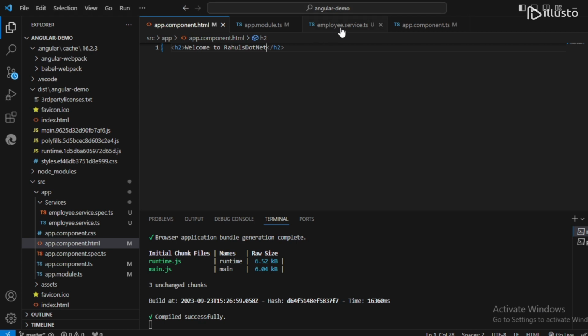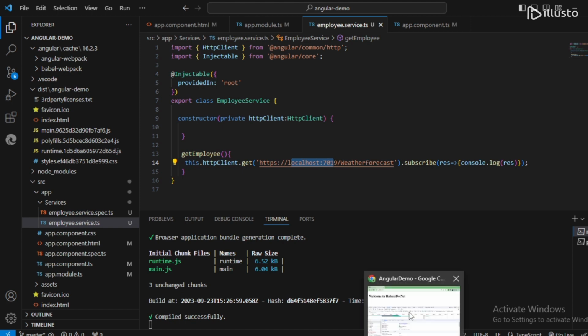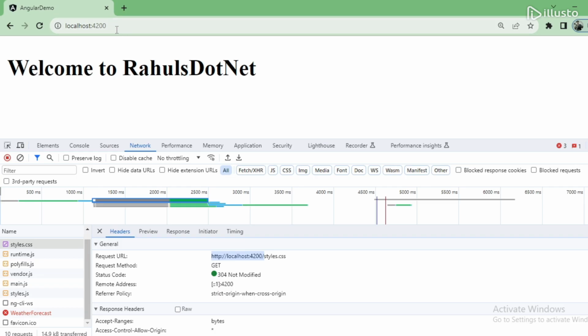I want to make an HTTP call to my web API. Here I have added one employee service, and I'm making a call to this service. These are on two different origins. The localhost 7019 is a different origin, and we want to access it from localhost 4200.